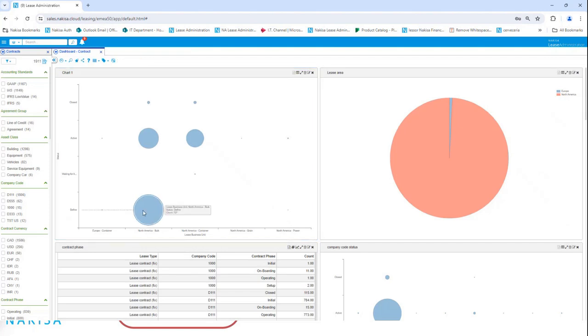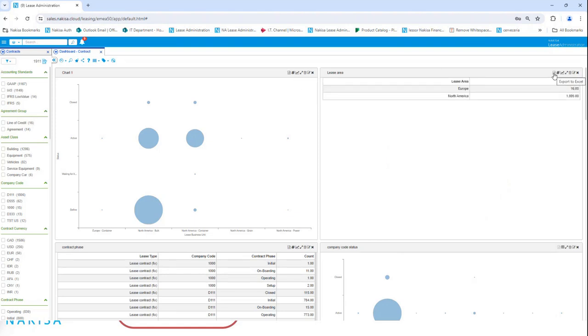Here we can see that I have 727 contracts under defined status for the lease area North America and 516 contracts with the status active for the same business area, lease area. And similarly, we have 450 counts of contracts that are active under North America container as the business lease area. And similarly, we can change this view to a tabular view and export them.